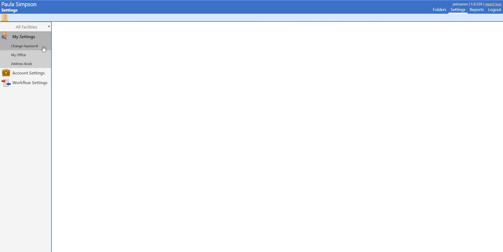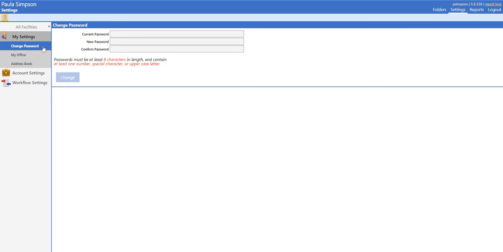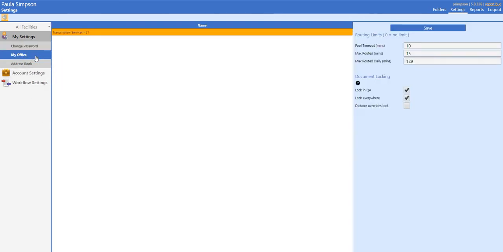Under My Settings, you're going to have Change Password. This is where you can change your password anytime. You'll put your current password and then the new password you want to use and click Change. You also have My Office. Under My Office, you'll set your routing limits and your document locking settings.